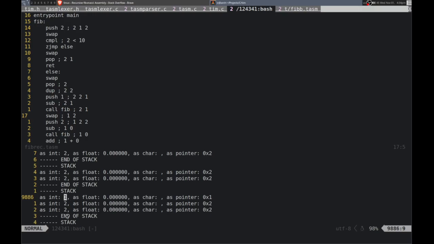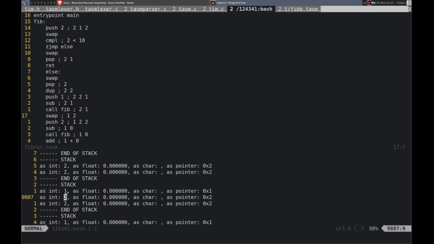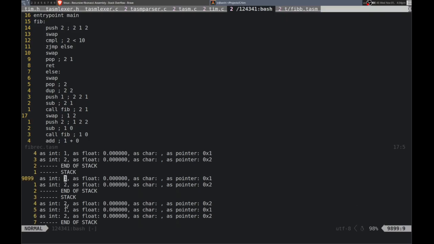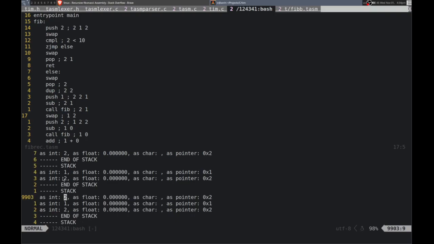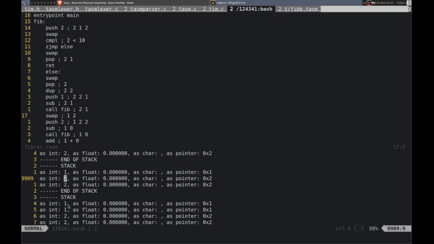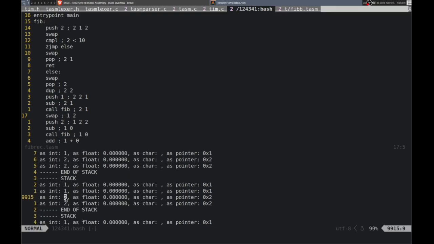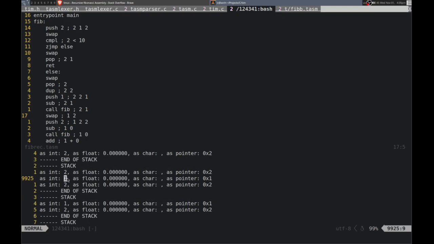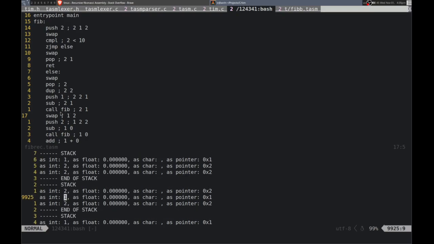Then we push a 1. And then we subtract it, so we have 1 and 2. 1, 1. And we have 2 again, so that's up here. We swap them. So we have 1 on top and 2, and then we compare them, and it is true. So we pop it off, and then that's what we return. Yeah, and then we return, so we're back to here.